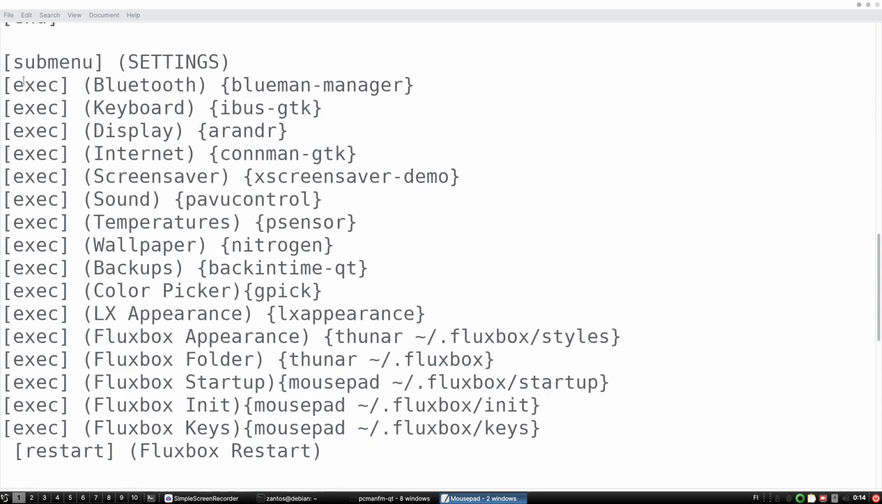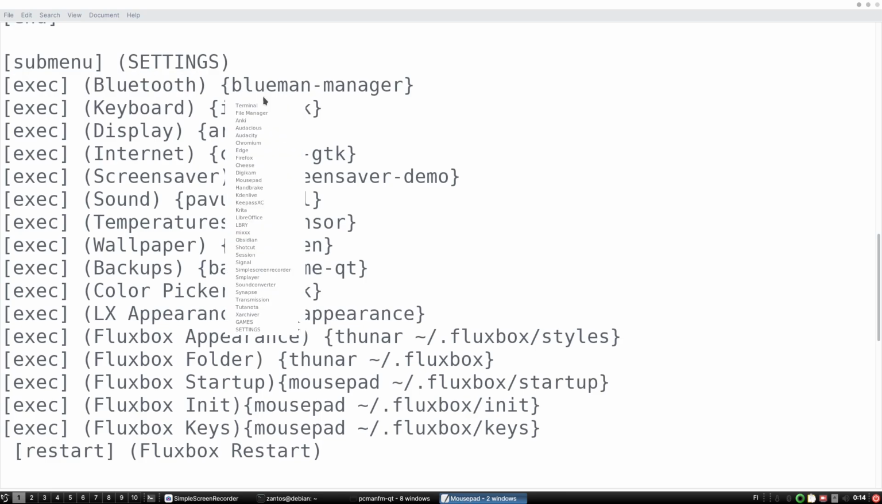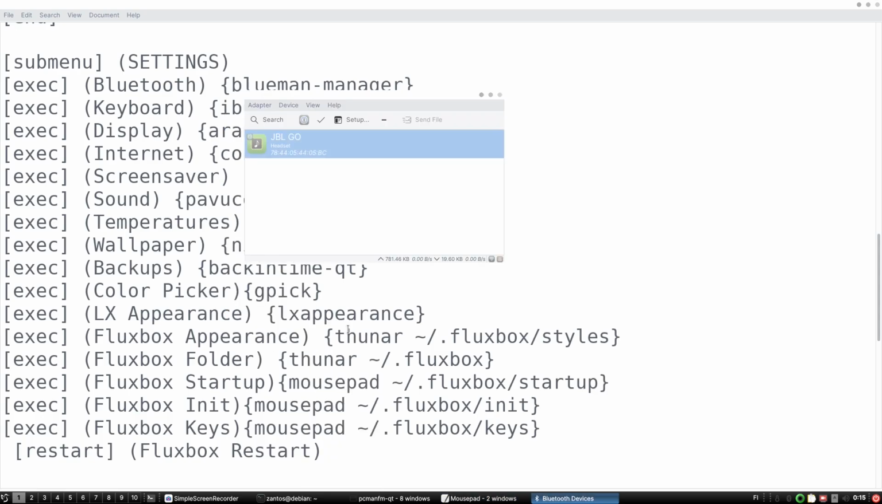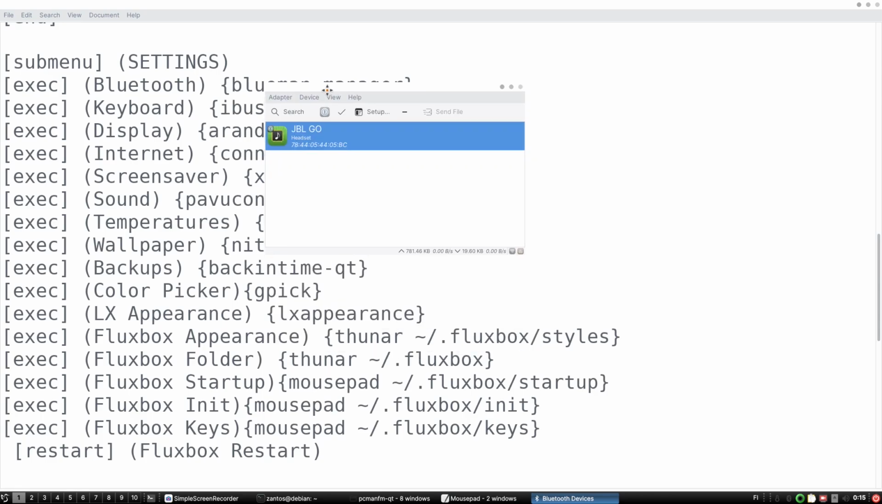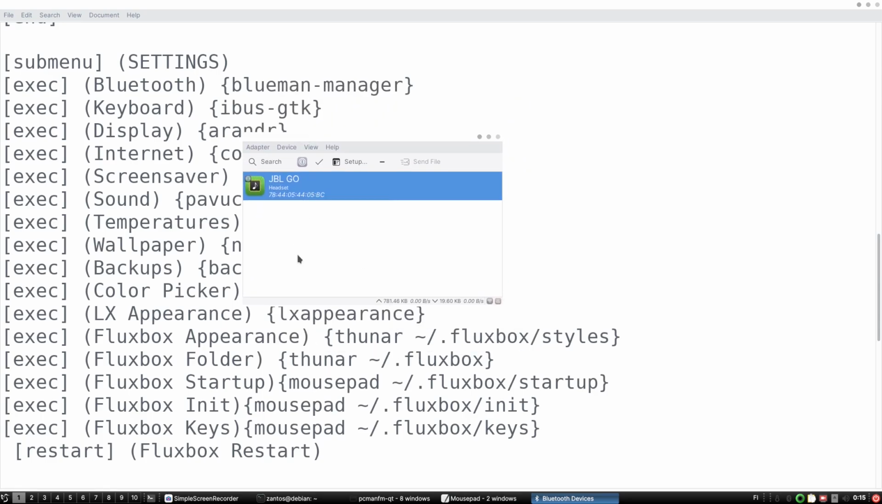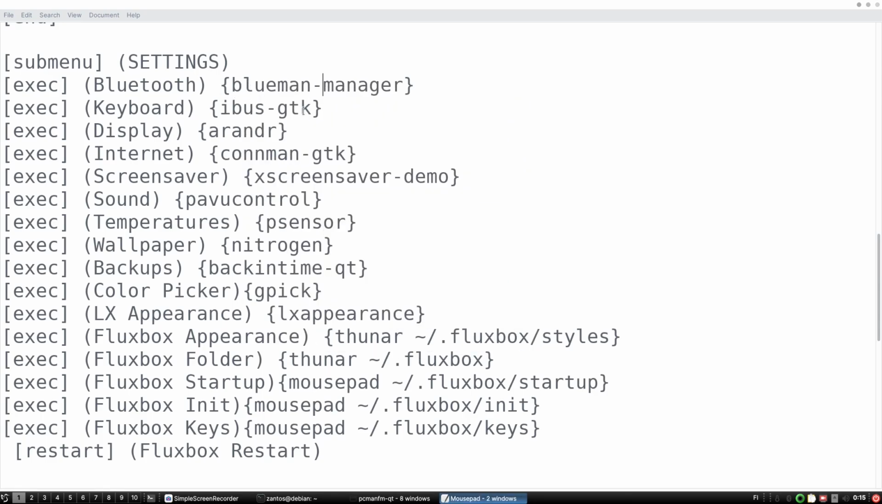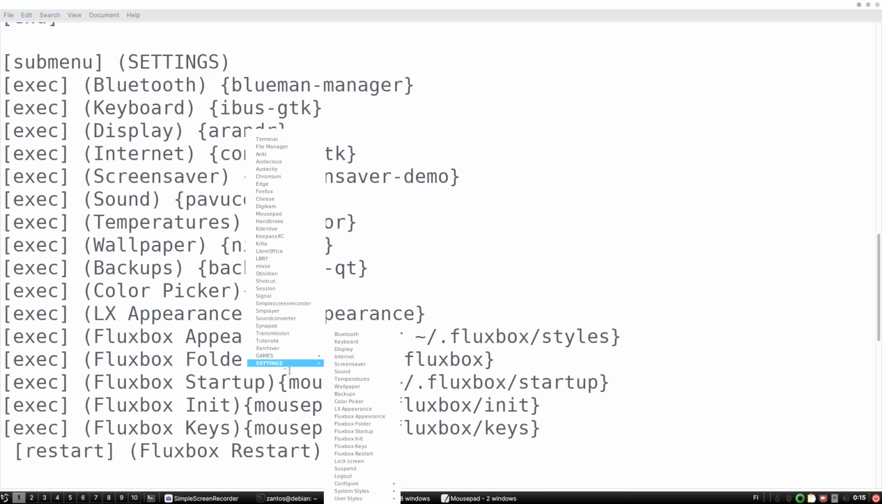Something that might be really useful for you if you want to start using any window manager. Here you can see some applications that you can use with your window manager. You could use for Bluetooth front-end the Blueman manager. And if we go here to my settings and go to the Blueman manager, this is the front-end for connecting different Bluetooth devices on my system. And we have the keyboard settings via iBus.